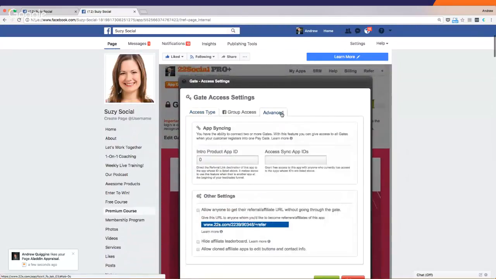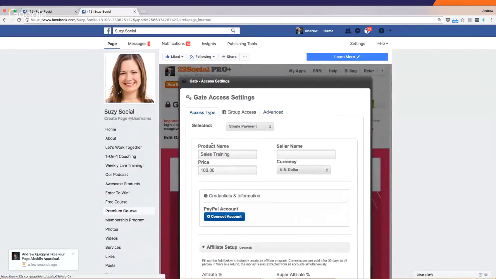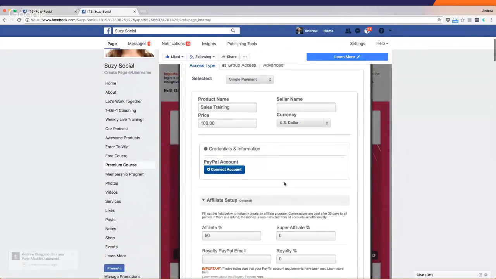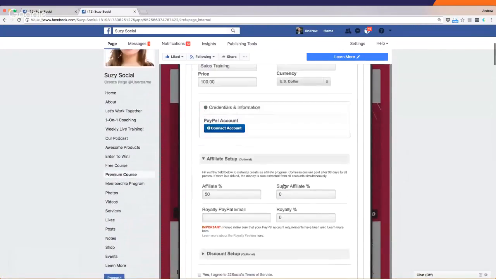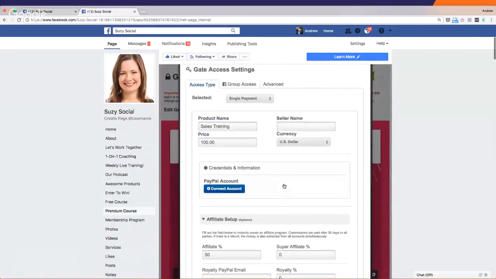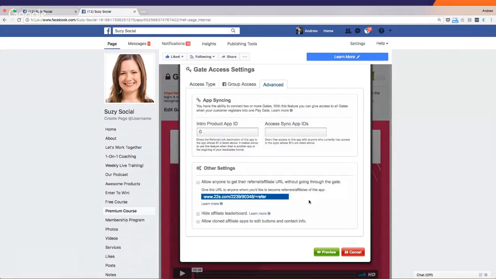Now for the advanced section. Yeah, go back. Do you guys realize how crazy that is? Okay, we just set up a $100 access to this course, and we have a 50% affiliate. This is really cool that you can do it that simply and have a paid course, right? That's right. Now that's required to do this strategy. Yes. Now the advanced section.